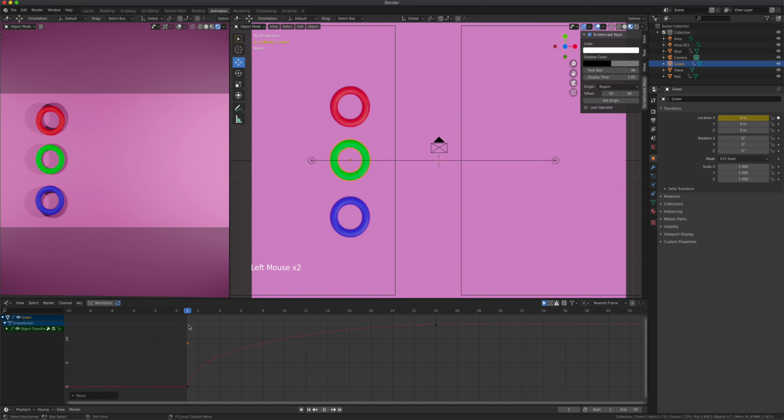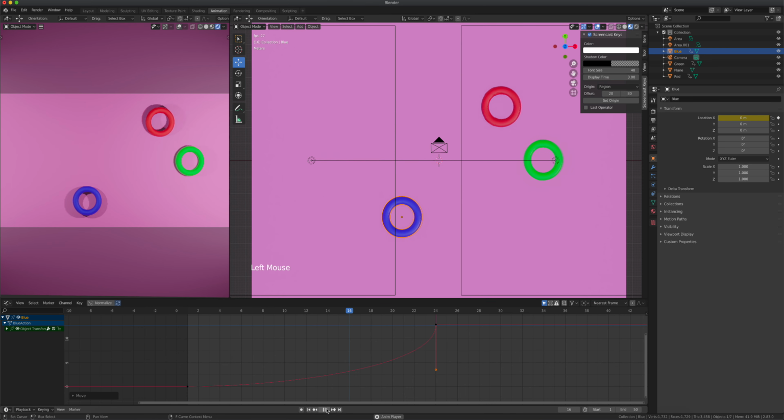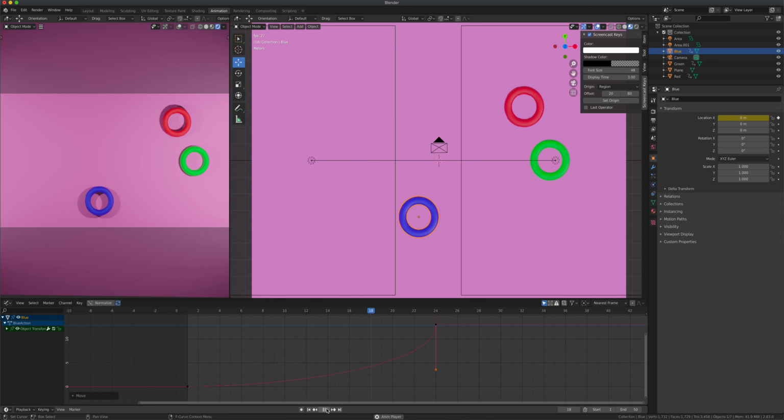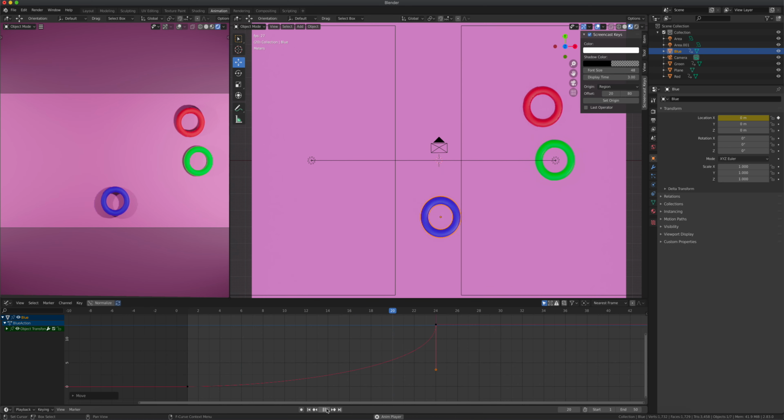Let's go to the blue one. So instead of making it fast at the beginning, because it's slow, right? So slow end, I'm going to go fast end on the blue one. So select the handle, press G. All right, right there, and then let's hit play. All right. And it slows at the beginning, and then it just accelerates.